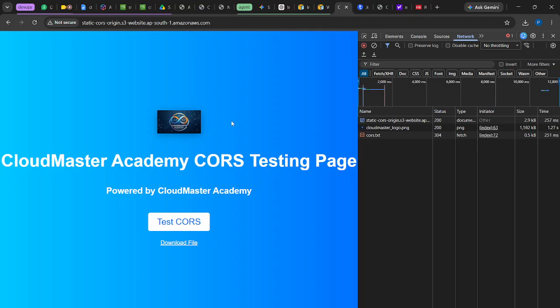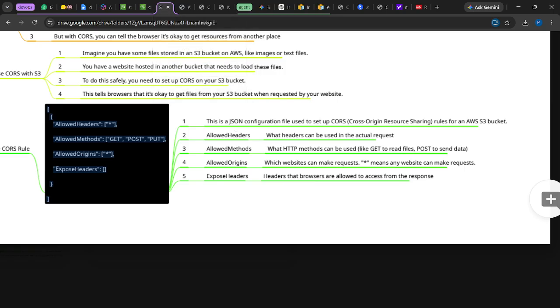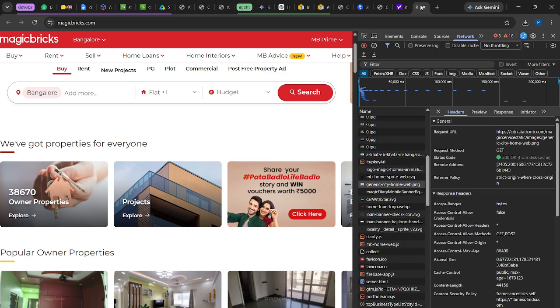So with that said, that's all about CORS. We covered the theory here. See what allowed headers, allowed origins, expose headers, allowed methods are. If you look here at headers, General, your request method. What method is it performing here? Get method. Why? Because we are trying to fetch the image, we are trying to see that thing.